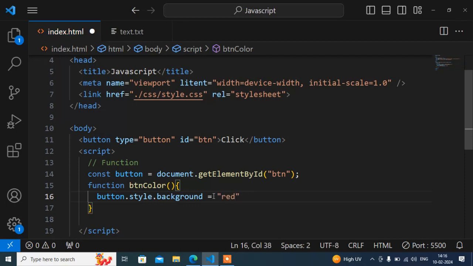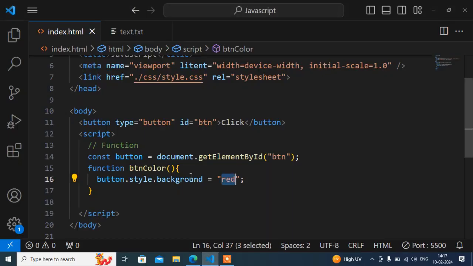Now the color name, whatever you want, you can write here. By the way, I want red color, so I have written the color name is red. Now if I refresh this page, you can see nothing has happened. Why? Because I have written one function, and I have changed the button color inside this function, but it will only perform when I call this function.